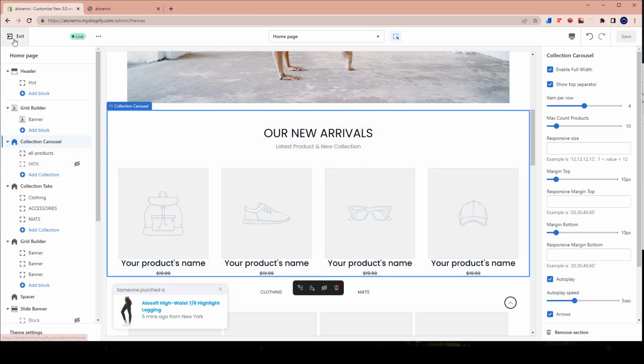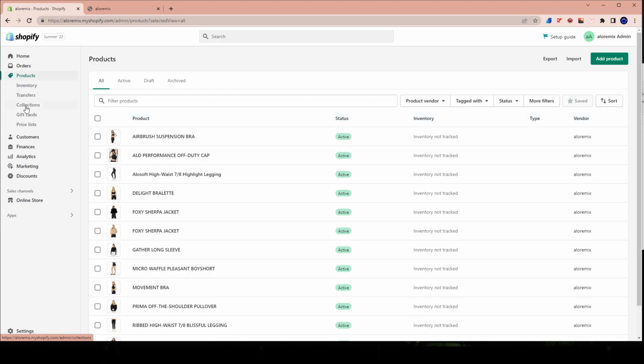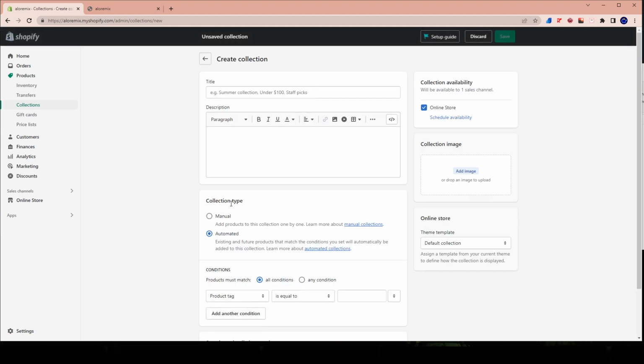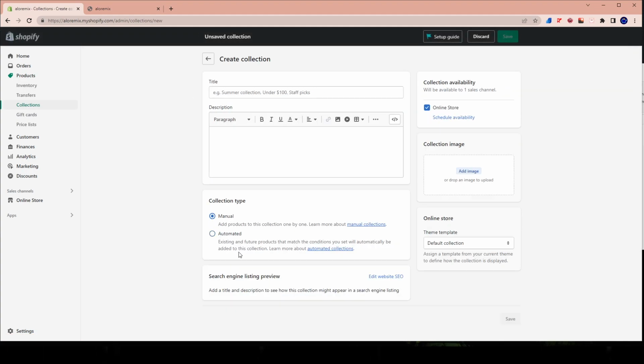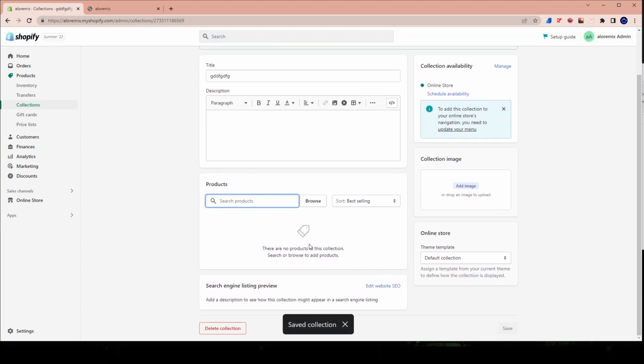And just real quick, if you're not sure how to create a collection, let's just go over here to our products and let's go to our collections and simply create a collection, give it a title, give it a name, go over here to manual and go to save. So I'll just give this collection a name. I'll hit save. And then what I can do is manually search for products and add them.